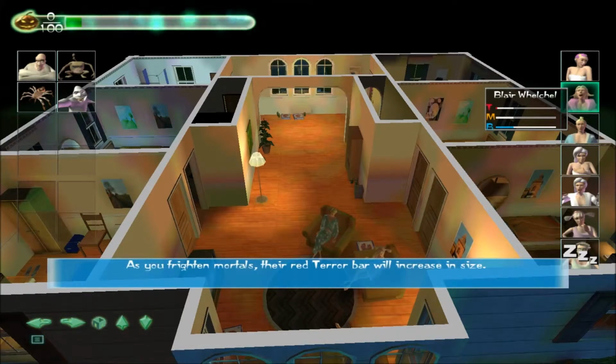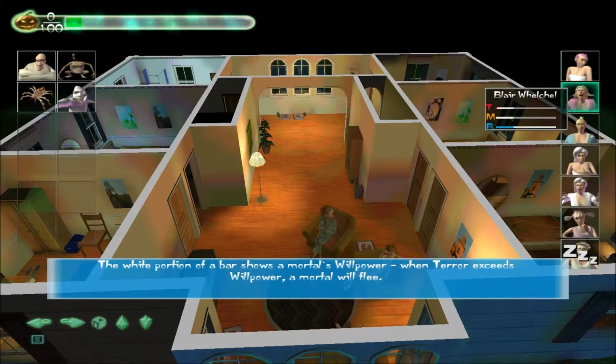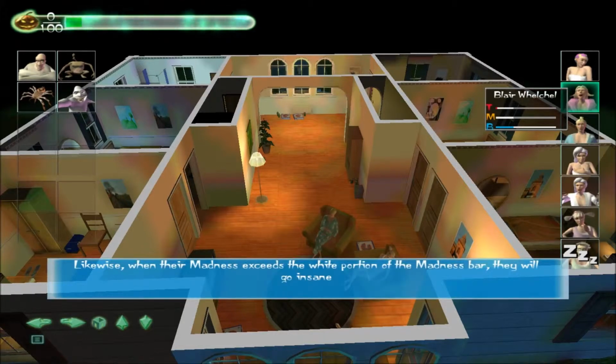As you frighten mortals, their red terror bar will increase in size. The white portion of a bar shows a mortal's willpower. When terror exceeds willpower, a mortal will flee. Likewise, when their madness exceeds the white portion of the madness bar, they will go insane.